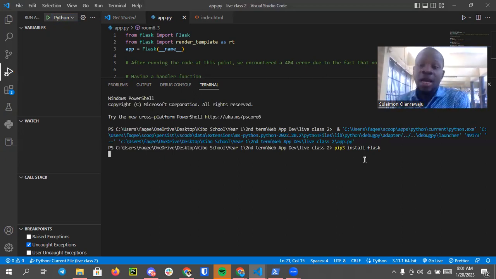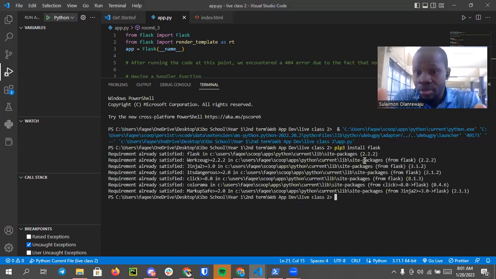If you don't have Flask installed on your system before, or on this repository before, you see all of the details that it is getting installed one after the other immediately. But I already installed my Flask on this repository. I already have Flask installed. That's why you have this requirement already satisfied, and so on. So there you have it.